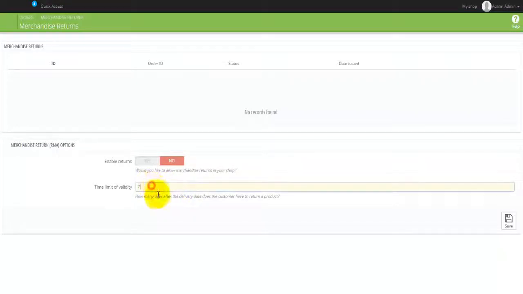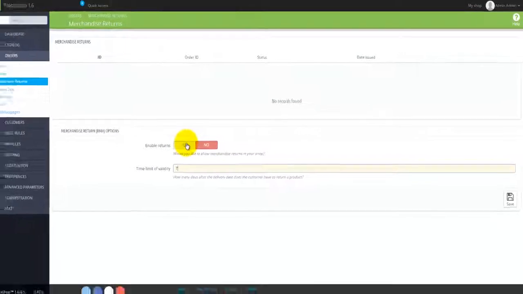So basically you can set it to whatever number of days you would like, and this is something that you have to obey. So for example, if you put 7 days here and the customer receives a product and they don't like it for some reason, within the 7 days of the delivery they can return that particular product or merchandise. At the moment I have set no. If I hit on yes, this will mean that I accept the returns.